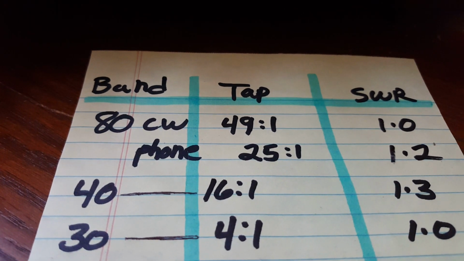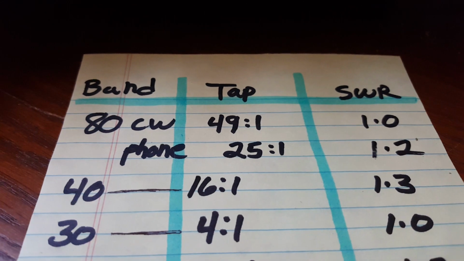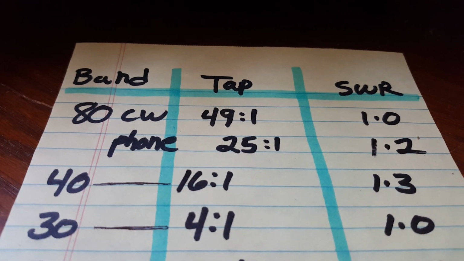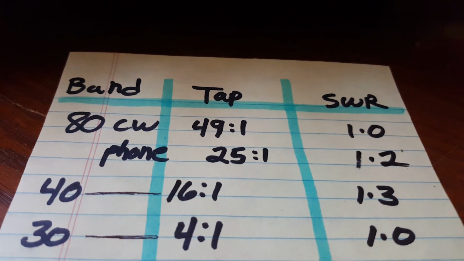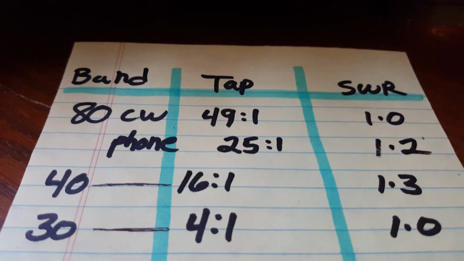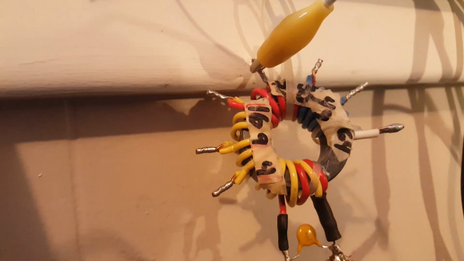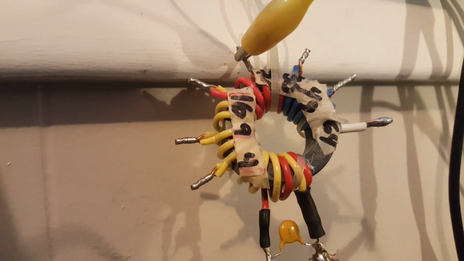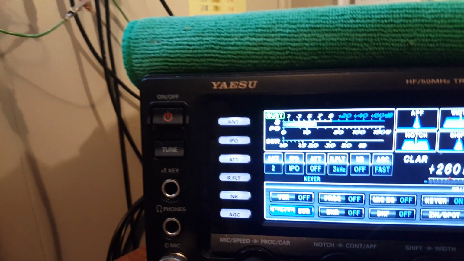Okay, what I did was I removed the clip lead, the extension, because we want to go up in frequency. We need to shorten the antenna a little bit, right? And if I move the tap to the 25:1 position, which I've done, it's on 25:1. This is what kind of match I get.